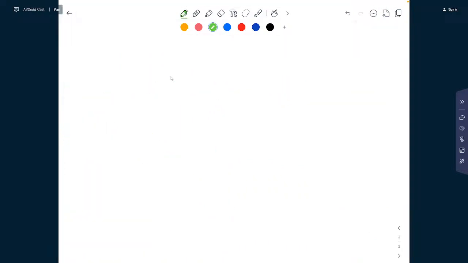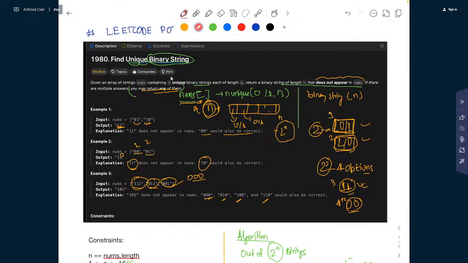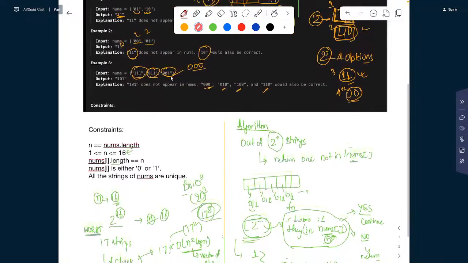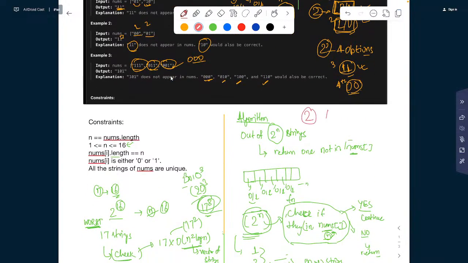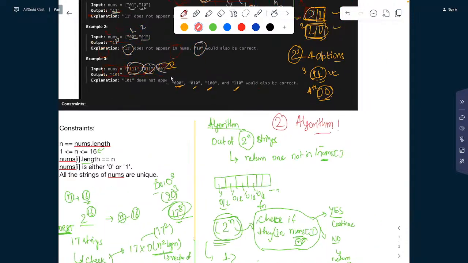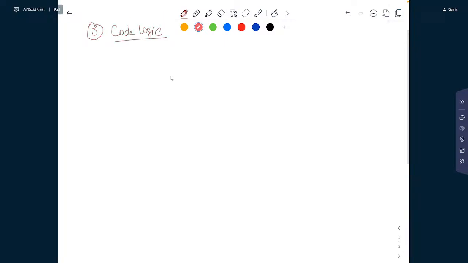The first one. Now we are moving to the third stage, which is logic. So this was the first stage, statement. This was the second stage. This is the third stage. Quick summary, guys.